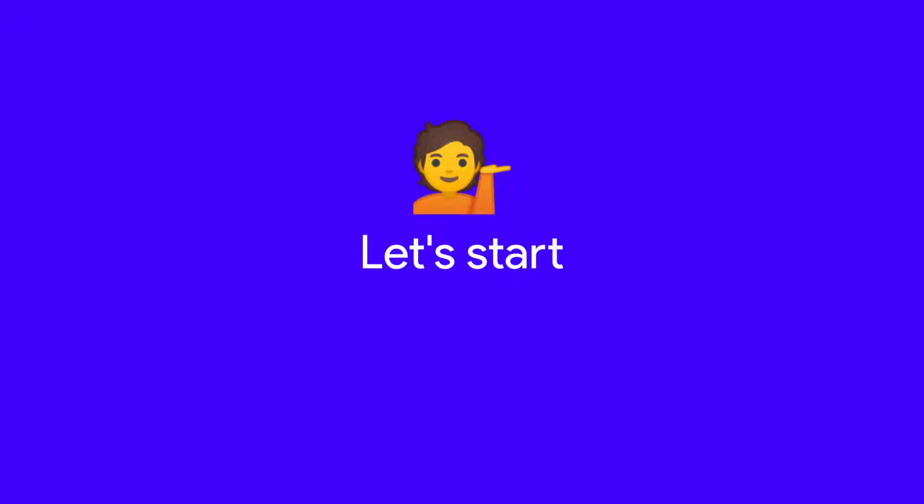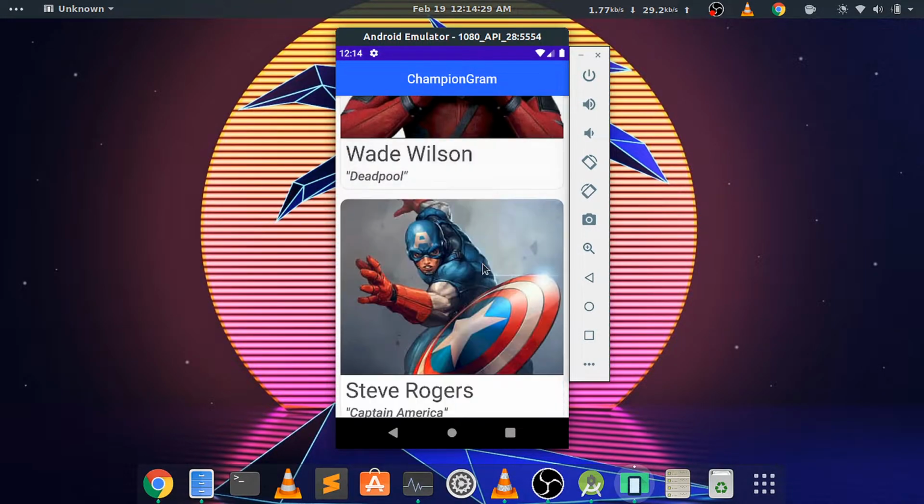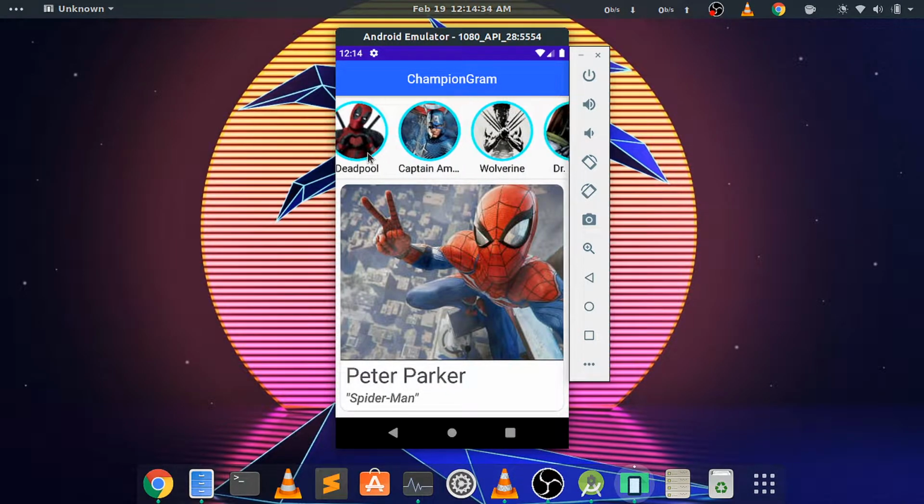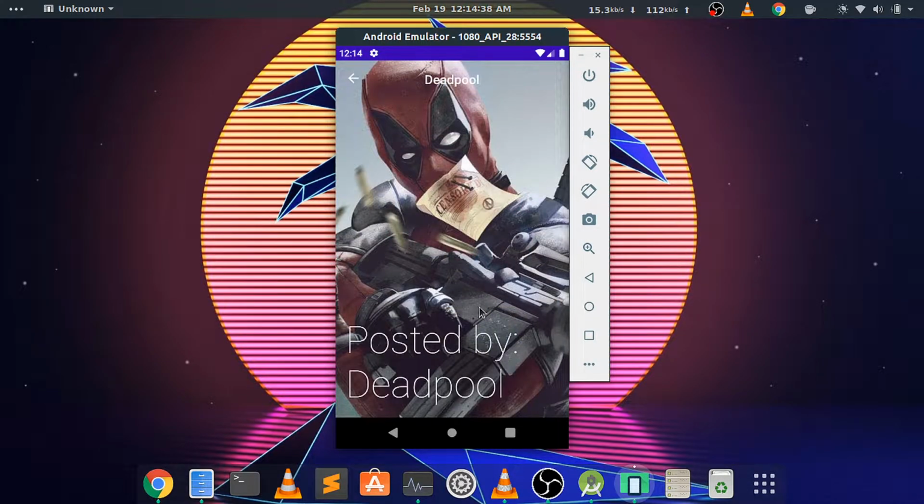So enough with the theory now, let's practice Jetpack Compose. In this tutorial, we'll make the Championgram application. As you can see here, we have a scrolling list of superheroes and villains. On top, there is a horizontal scrolling list of stories. When we tap on it, the posted photo is shown.